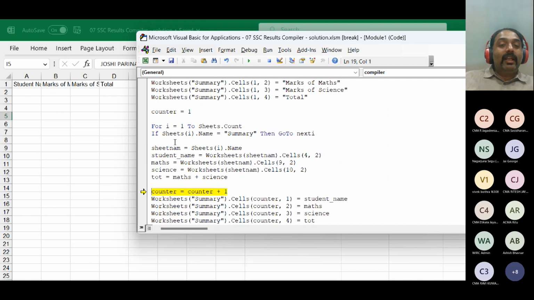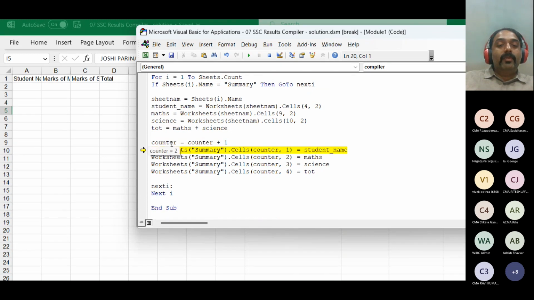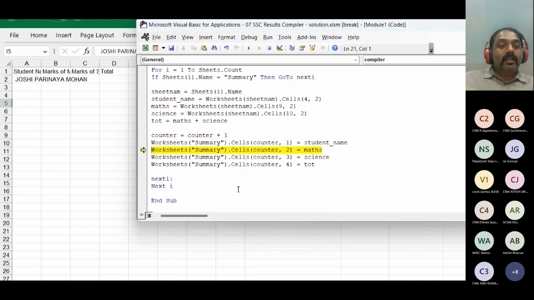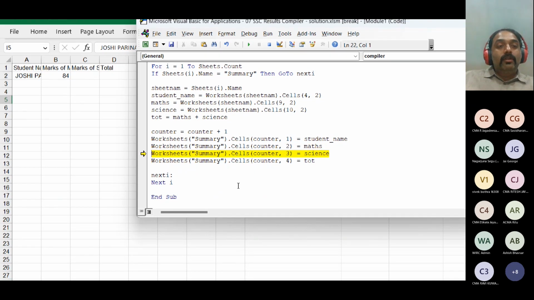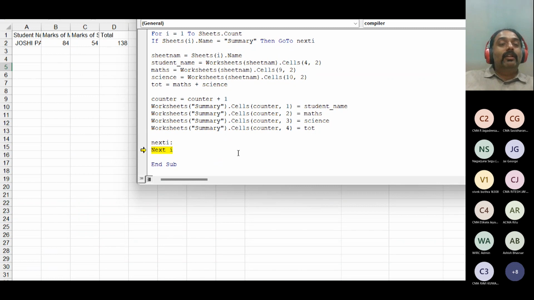Counter to begin with, we initialized it to 1. Now it gets incremented by 1. So 1 plus 1 is 2. Becomes 2. And now let's just pour the values. Joshi Parinay Mohan comes in A2. Maths score, science score, total. That's all. That's all we are expected to do as far as this student is concerned. We can go to the next one. Next one.